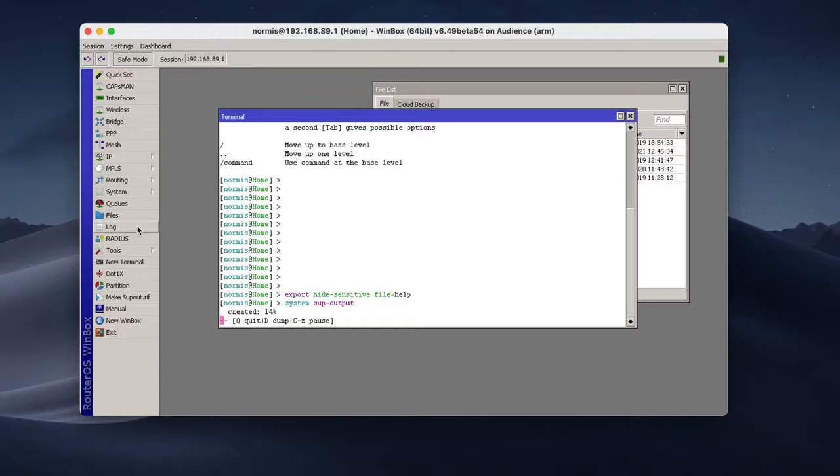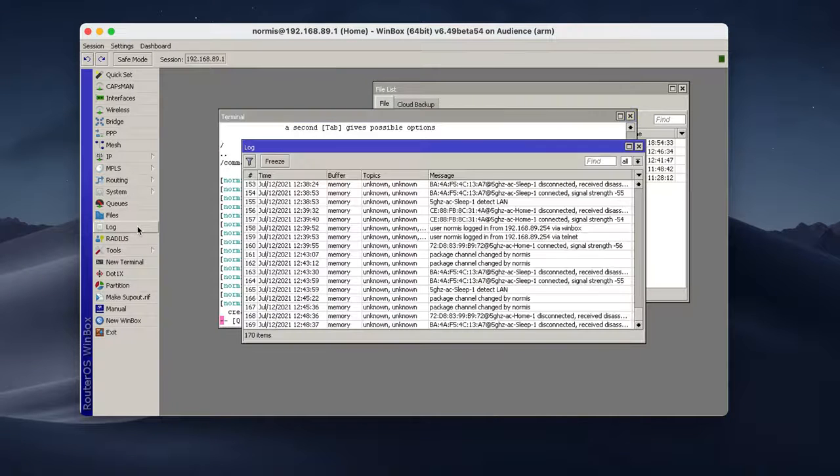So while the file is being created, I also suggest to look at the log files. So here you can see the log. It has all kinds of interesting information about what's going on in your router, but not all of the information is being logged right away.